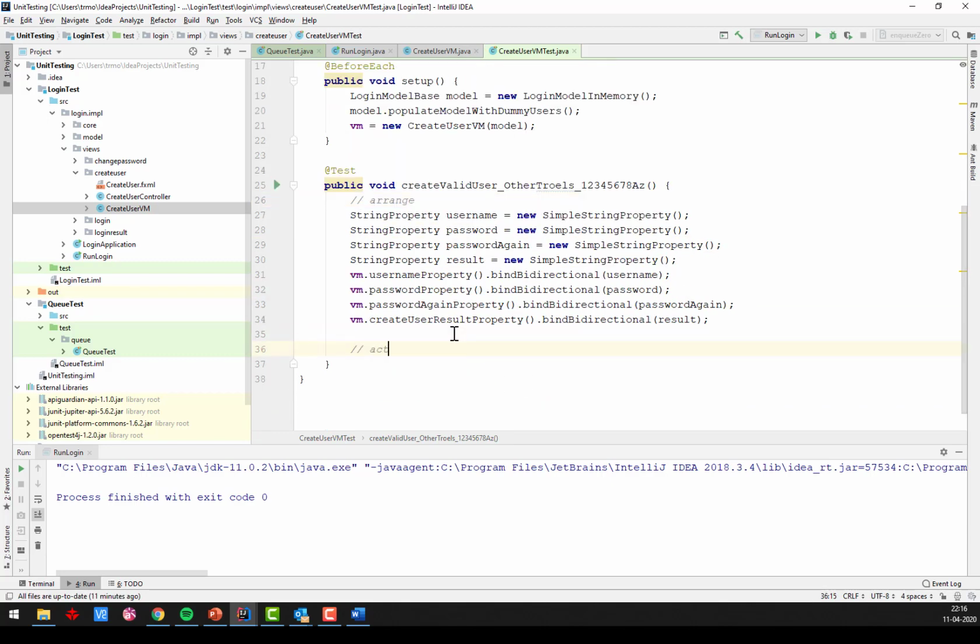Now I need to do the acting. Okay, so what do I actually need to do? I need to create a test where I insert this as the username and this is the password, and we want to let's just call it successful to indicate that this should actually succeed. So this should be both username, both the password and the other password.